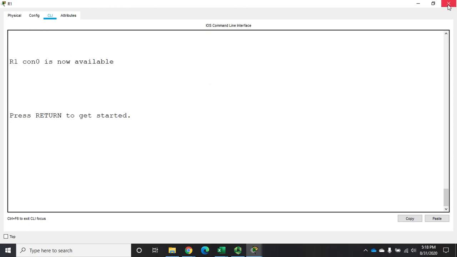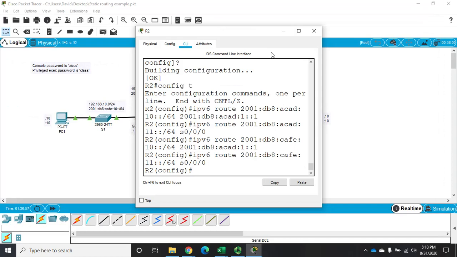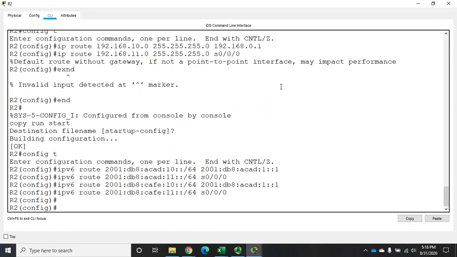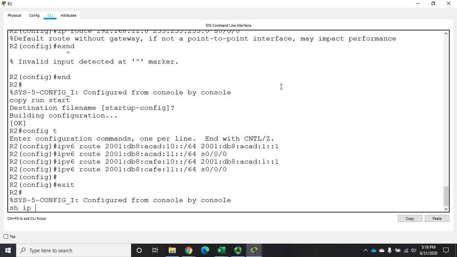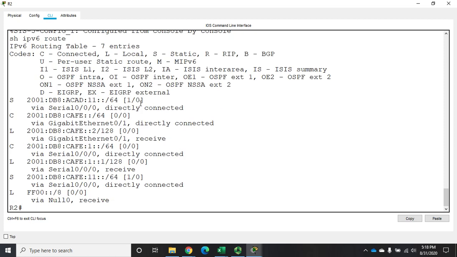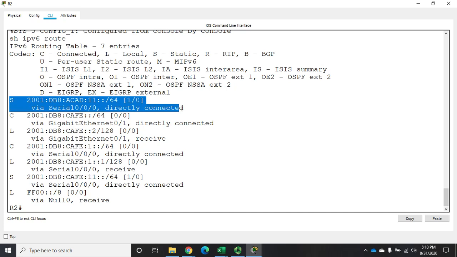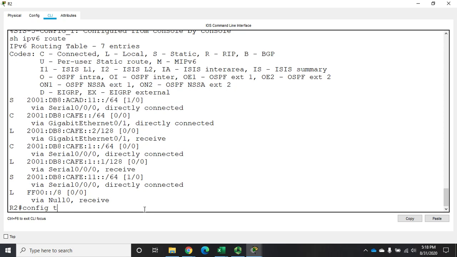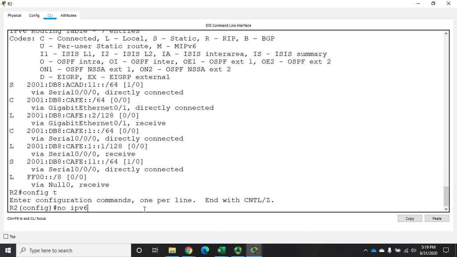Now, when we come over to R2, this one's going to be a little bit different. So here, if I do a show IPv6 route, you'll see that one of the ACAD ones did show up. The reason it shows up in the routing table is because it's directly connected, so it didn't have to resolve the next hop address, so it goes ahead and shows up. But I still need to get rid of it. So it's going to be config t, no IPv6 route 2001:db8:ACAD:11.